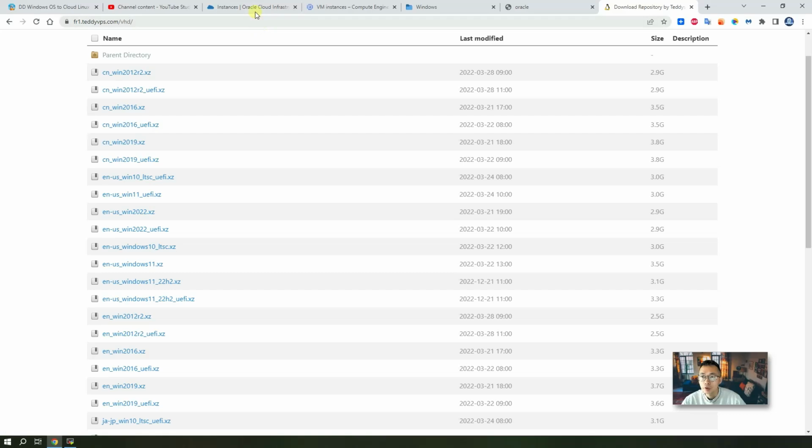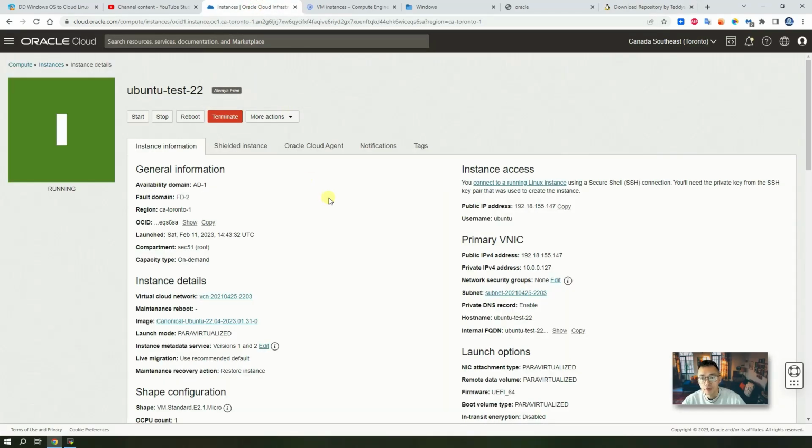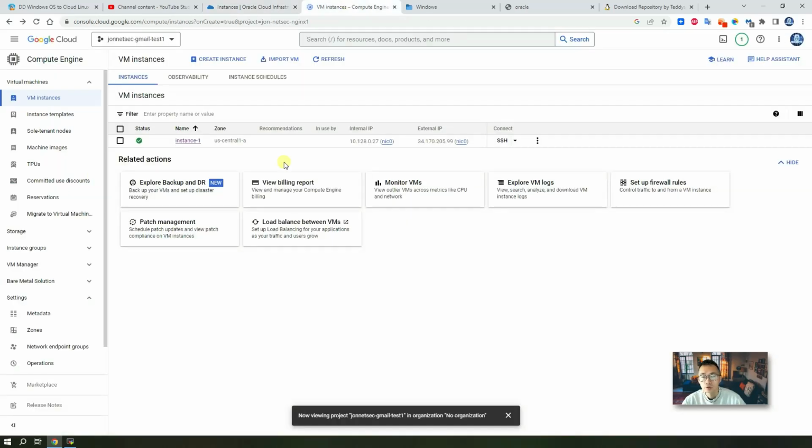The first step we're gonna do is create the VNC connection, and our Google Cloud instance is ready for this step.